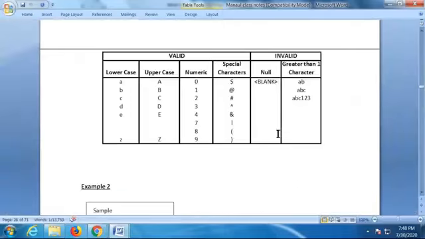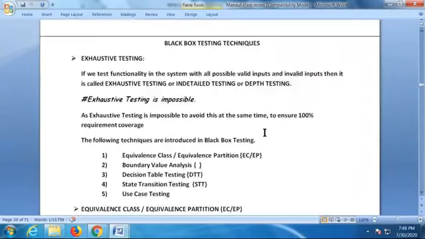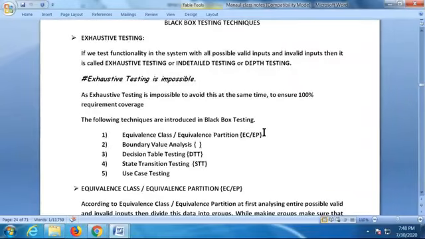Look at that. As I said, exhaustive testing. If you test functionality in the system with all possible valid inputs and invalid inputs, then it is called exhaustive testing or in-depth testing. Exhaustive testing is impossible. If I give login functionality, if you go on testing with all combinations, with all preconditions, when can you complete testing on that? It's highly impossible, right? So, exhaustive testing is impossible.